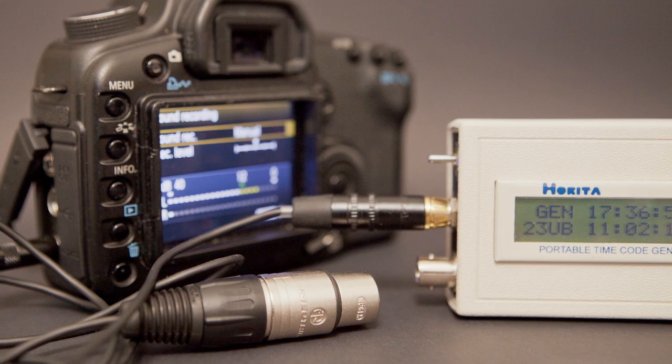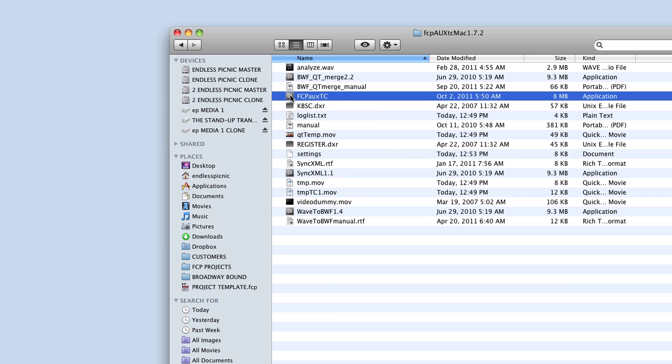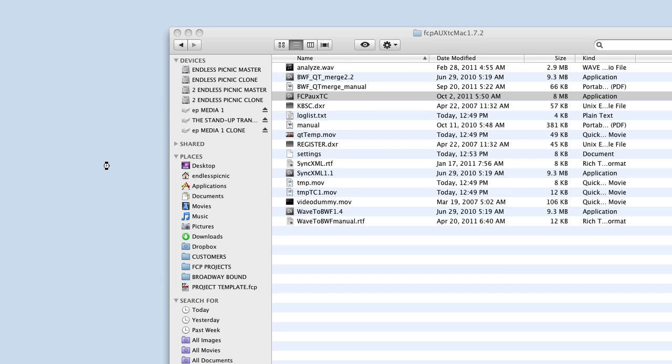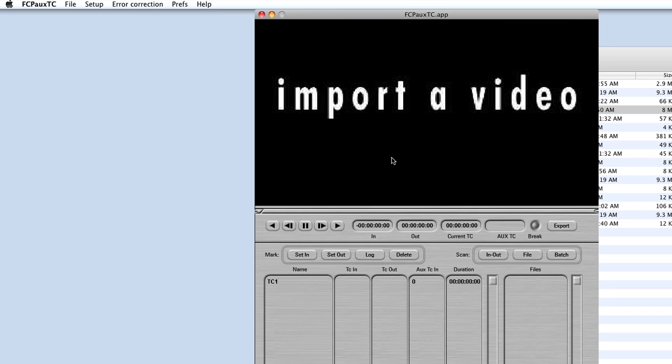frame an hour. So what you do is you're recording the timecode to the right channel on the camera, or you can choose left, it doesn't really matter. And then you bring the movie clips, the MOV clips from the 5D into the AUX TC software. The first thing we're going to open is Final Cut Pro AUX TC. And this particular software allows you to read timecode as audio from one of the tracks on the MOV clip, and then it will assign the timecode to the clip itself.